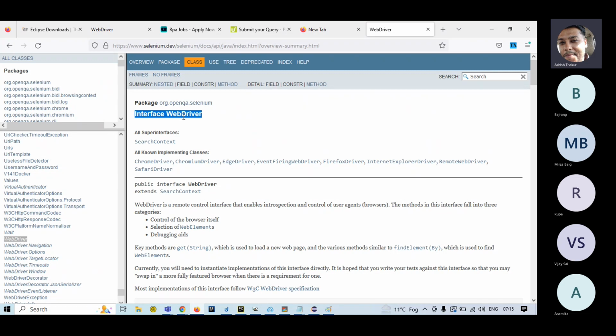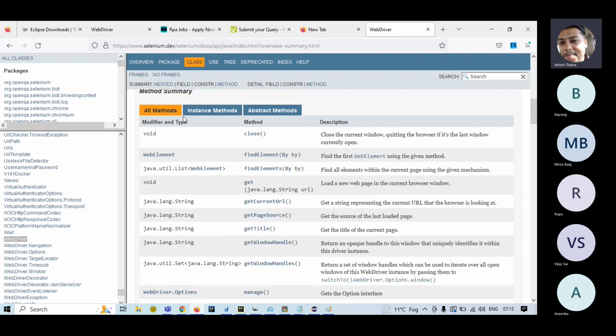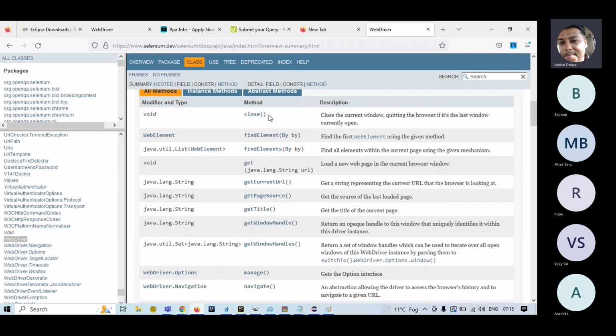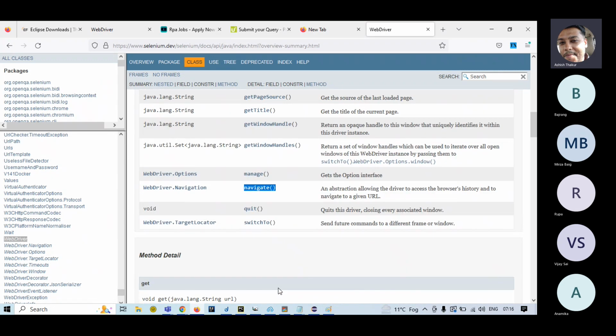And it's an interface and it's got functions which can help you interact with the browser, like the close function, which will close the current window. Find element. This means that if you want to find a link, a button, anything on the web page, find element, right? Then get the title of the page, get the current URL of the page, get the page source, navigate. So it's got different functions which can help you interact with the browser.